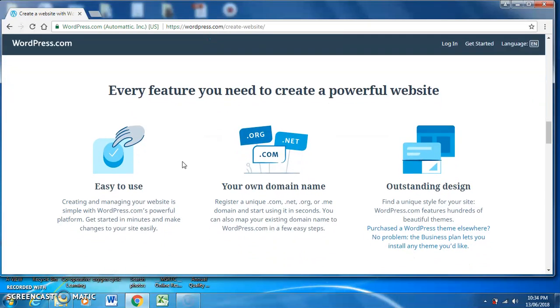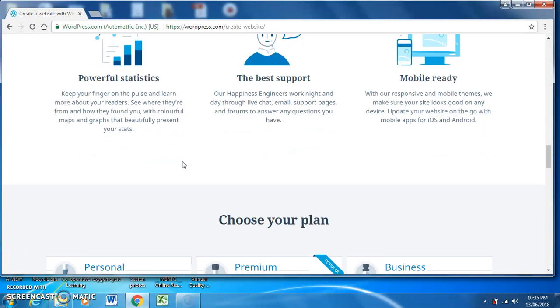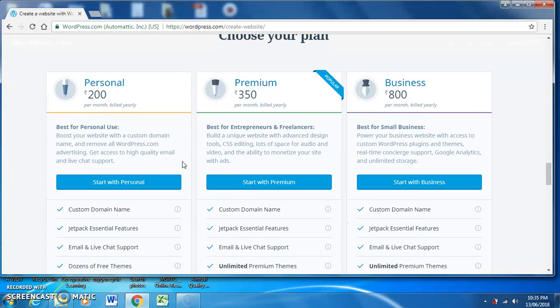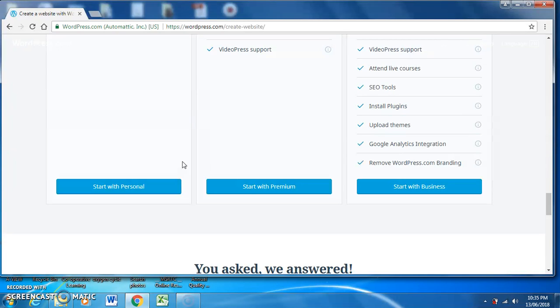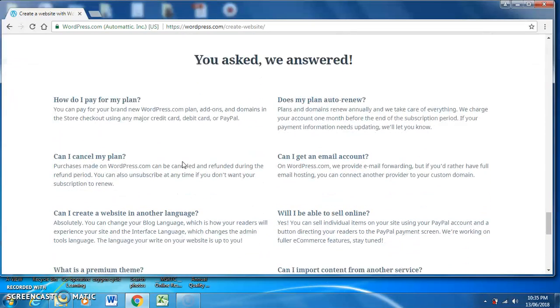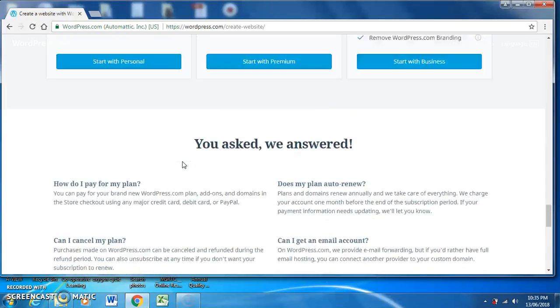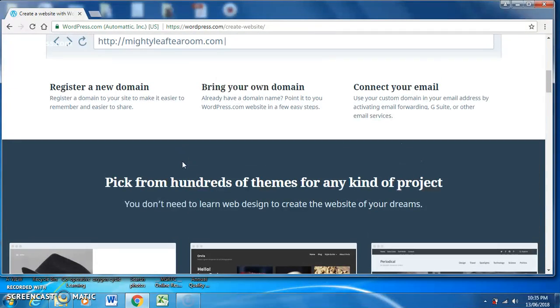There are many features that you need to create a powerful website. Certain features you will have to pay for. So you could choose your plan. There are certain plans here, personal plans, premium plans, business plans. But since we are starters and we are learning to set up our website, it would be nice if we could take up a free plan right now. Here there are frequently asked questions and answers. You could go through them and clarify your doubts if you have any. Right now, let us learn how to install a website for free.